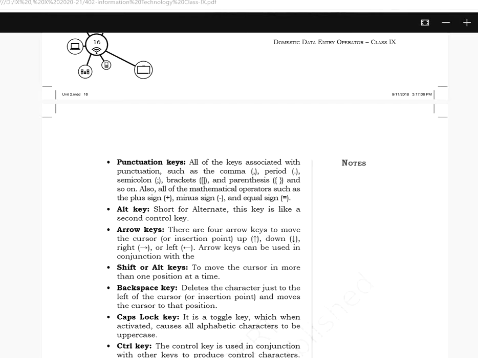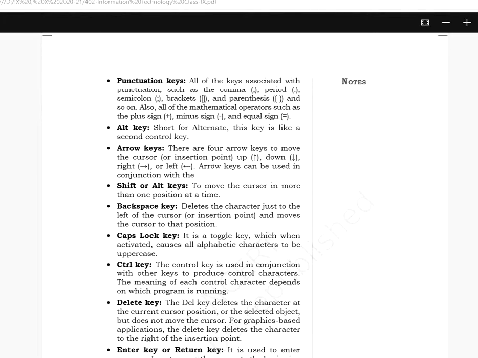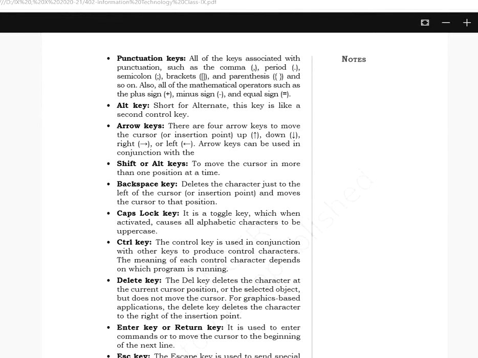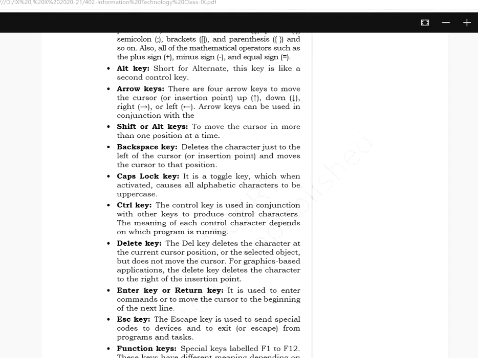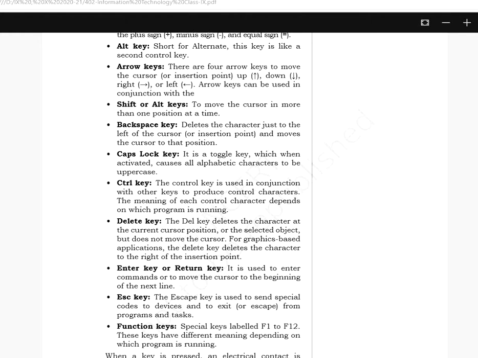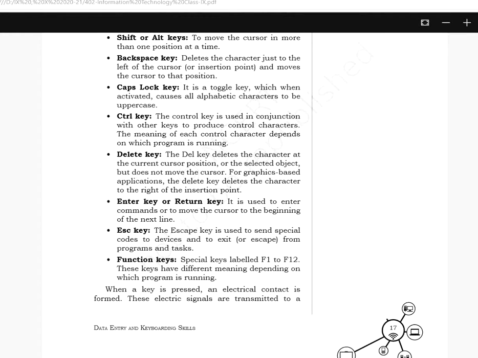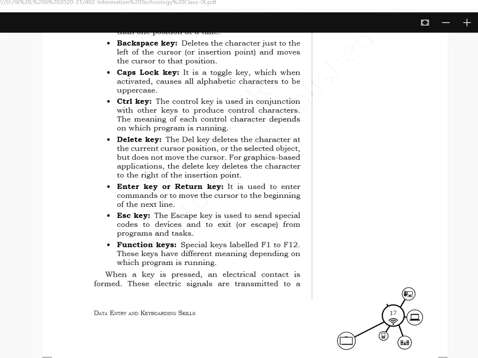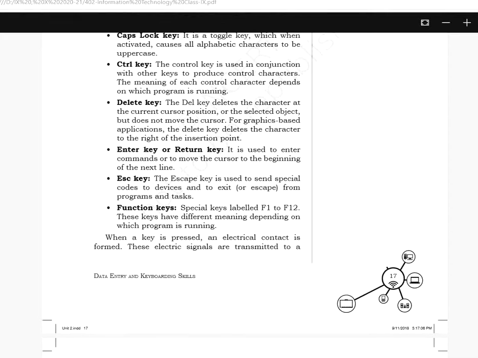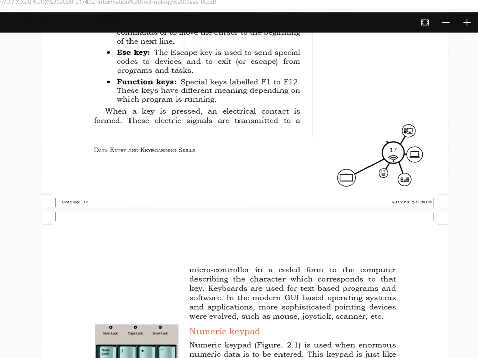The difference between the Backspace and Delete keys I have already explained. Caps Lock is for toggling between uppercase and lowercase. The CTRL key, in combination with any other alphabet or character, brings another action to be performed. Enter is for the line change. The Escape key is normally used to quit applications. Function keys have specific functions associated with them, and sometimes they depend upon the particular software in which we are using the function key. In this manner, we have learned the variety of keys available on the keyboard.